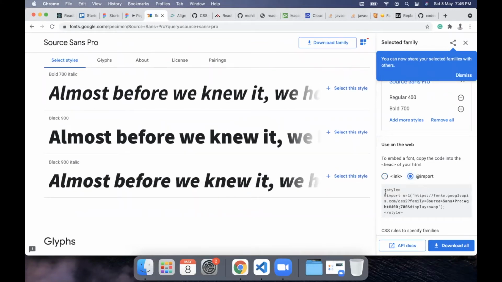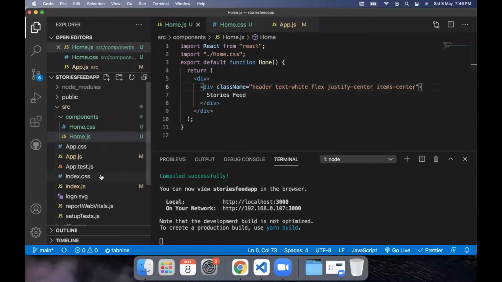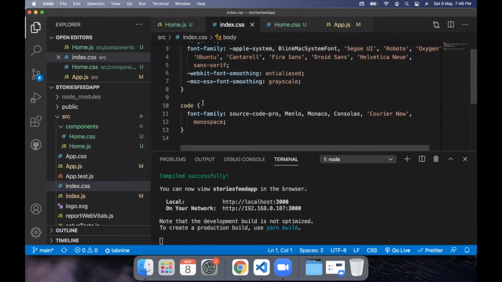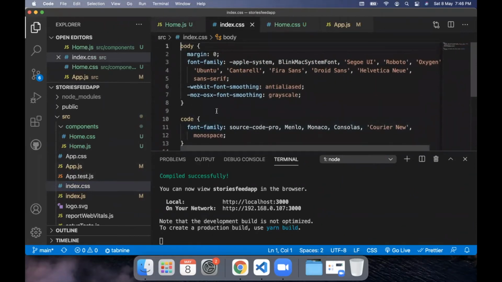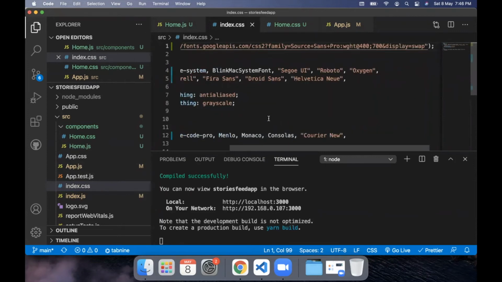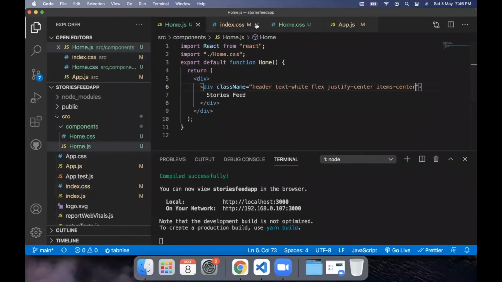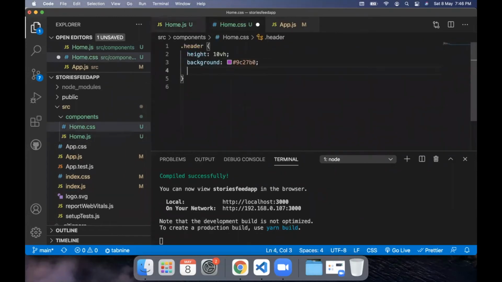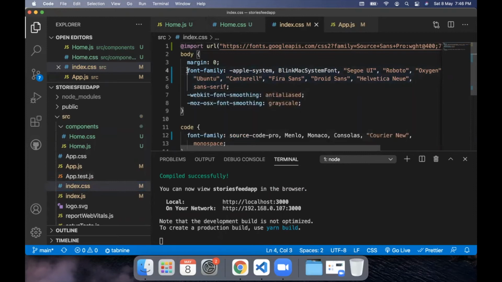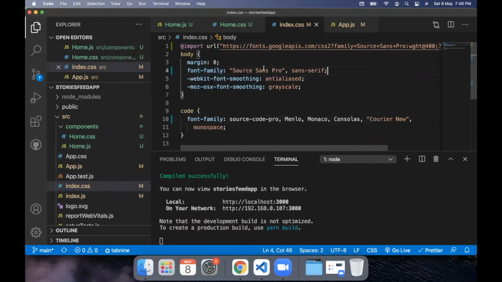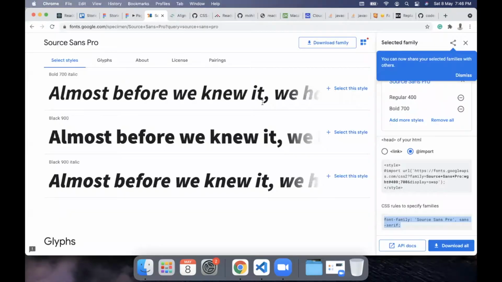I'm going to use the import tag, and this import tag is going in my index.css file. So index.css file is the main file in which all your main code arrives. So we have all these properties for body, right? So I'm going to import my font here. Now in order to use this font, we need to have this font family. So I'm going to copy this font family and add it in my home.css header. Once that is done, I think we can even add it to index.css directly if we want. So we can override this font family and we can have Source Sans Pro as one property.